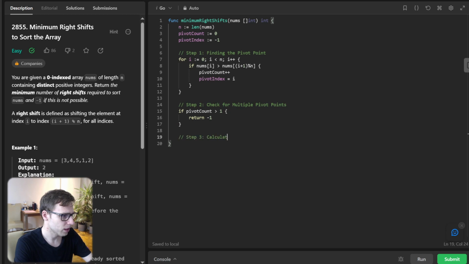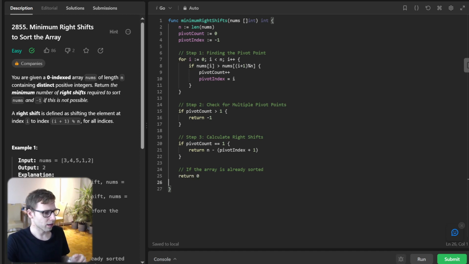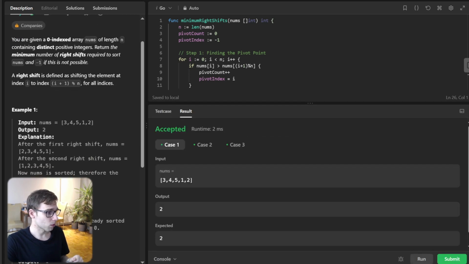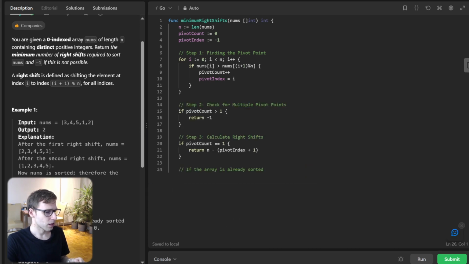Step 3, calculate right shifts. If pivot count equals 1, return n minus pivot index minus 1. And if the array is already sorted, then return 0. As simple as this. We can run it to verify it's working, and we got output 2 for example number 1. Yep, all good. Perfect.